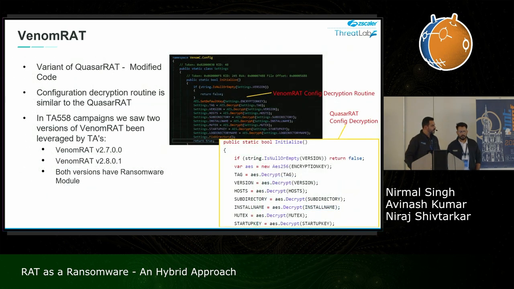When we were doing research on Venom RAT, we tried to find whether there is any similarity between this RAT and any other RAT. We were able to find that Venom RAT has the same configuration decryption routine as Cassandra. As you can see, we have displayed two snapshots here, one from the Venom config and another from Cassandra. Both of these are using the same code.